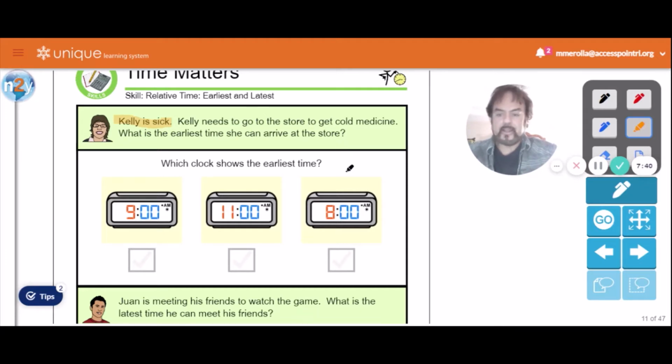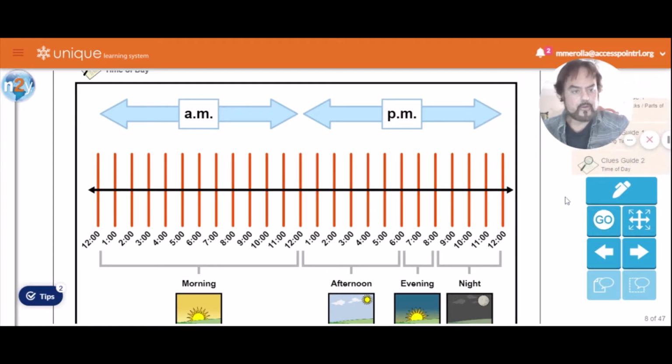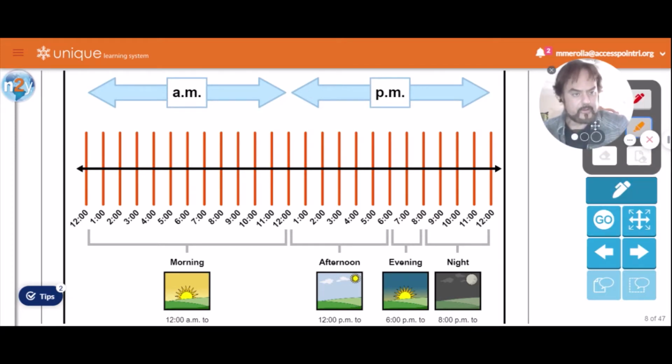Is the earliest time 9 a.m., 11 a.m., 8 a.m.? Let's go back to our time of the day guide and see. Okay, so Kelly is sick and she needs to go get cold medicine. Alrighty. What is the earliest time she can go? Let's find out.